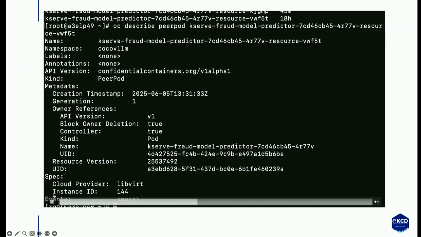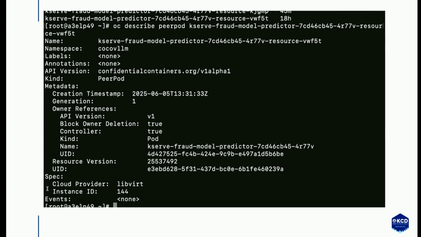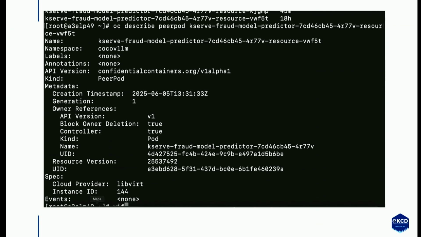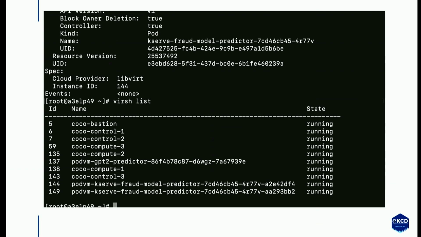Here we have deployed the sandbox container project using the sandbox container operator. Here you see it has created the peer pod. There is a pod created, and for that a virtual machine is created. All the processing is happening on virtual machines. You can see this number, 144. This is the ID of the virtual machine instance that got created on the KVM. So this gets created on the fly. I'm doing virsh list, so you can see 144. This is the virtual machine that got created, like my other nodes, you can see CoCo compute nodes and control nodes.